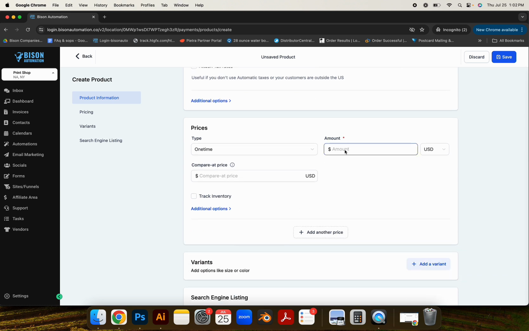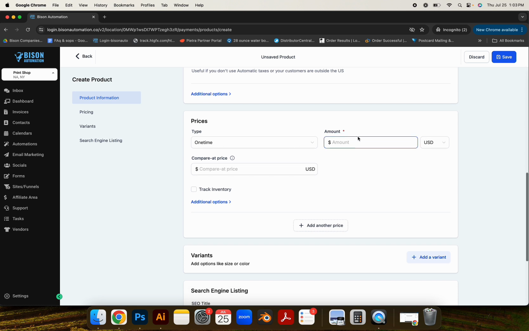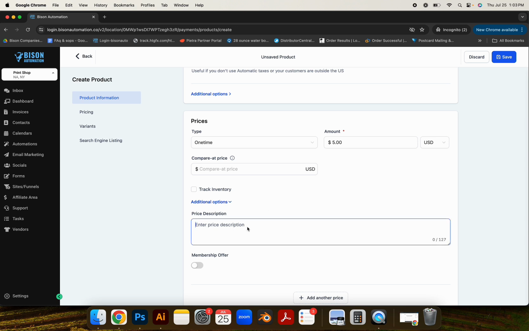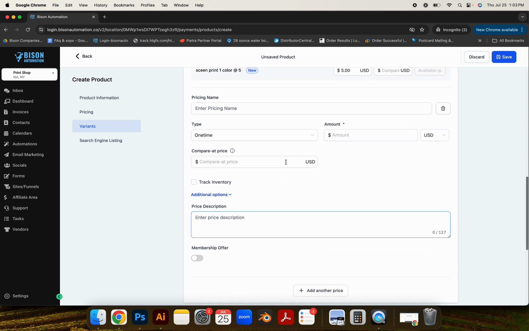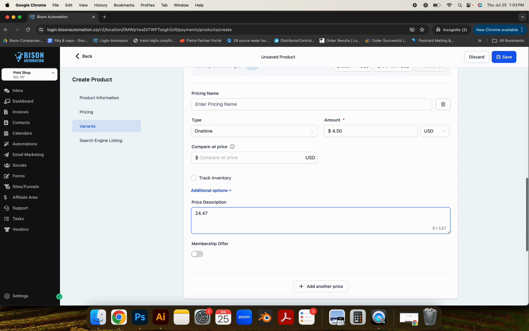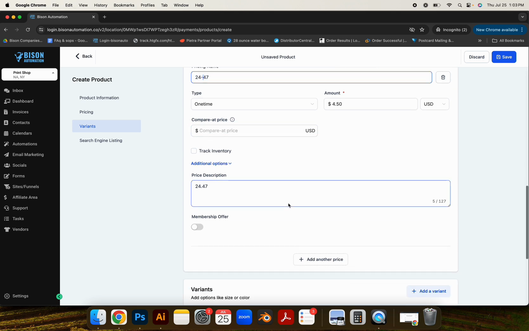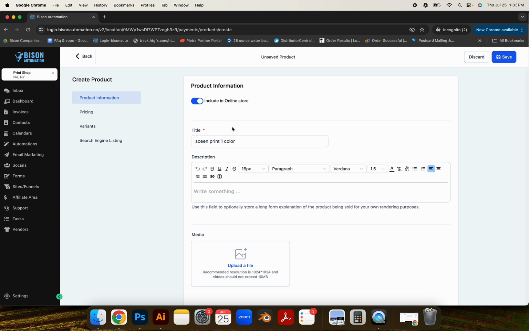So screen printing one color, let's say this one is $5 at price description. This would be at 12 pieces to 23. Okay. Add another price. This one will be $4.50 at 24 to 47. In here, pricing name 24 to 47. Okay, and so on and so forth. And that's for one color screen print. And then we'll do the same thing for 2 color screen print, 3 color, and so on.